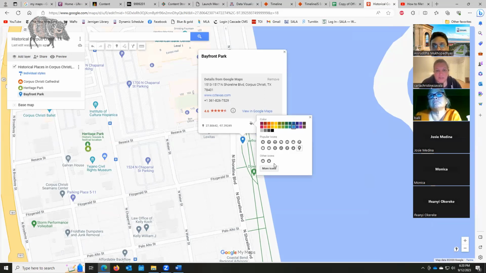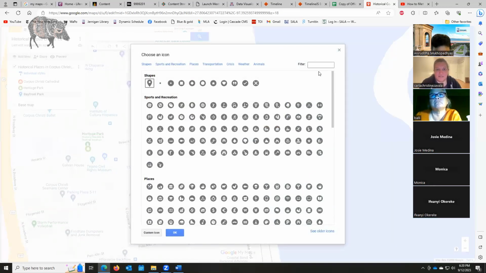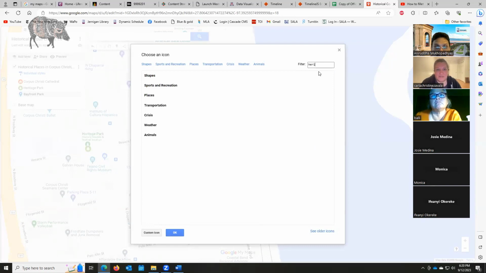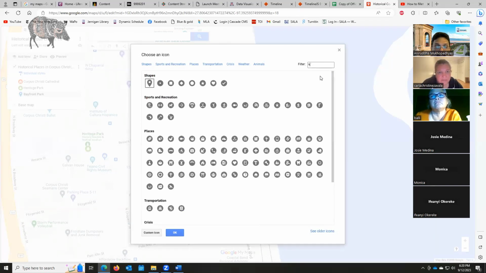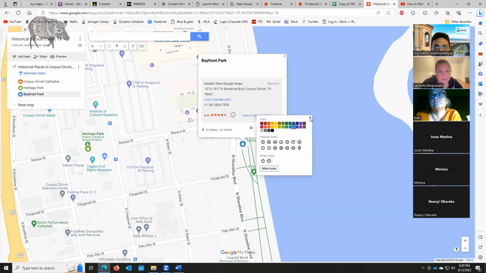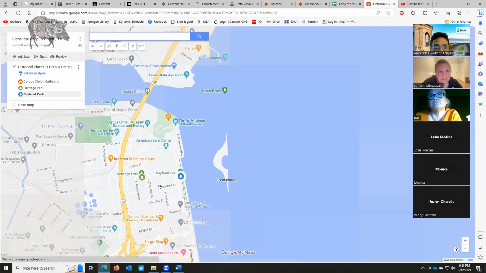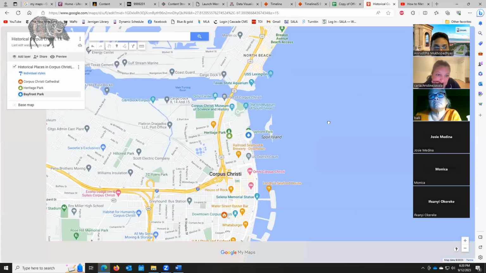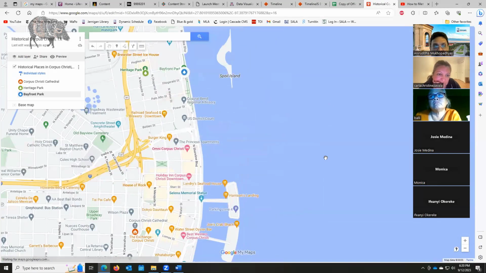We'll keep it blue because it's near the ocean. More icons. Let's see if there is something for heritage. Okay, now I go to park. Right. Now, essentially, if you just want to quickly take a look at what your map is looking like, then you have some choices.